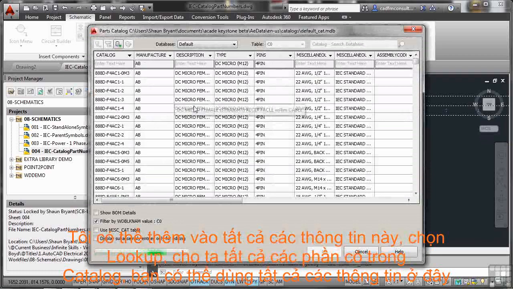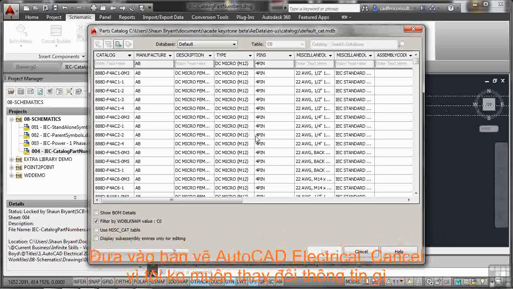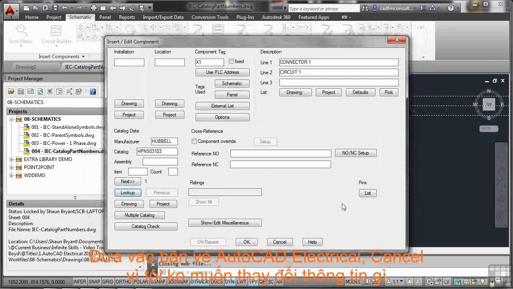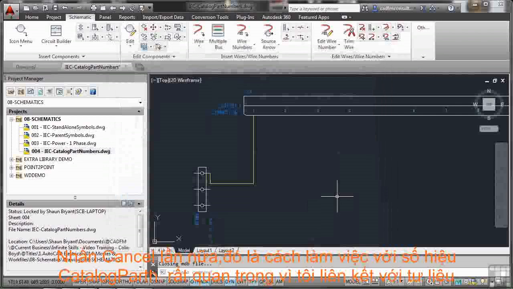So I can go and use any information from that catalogue, put it into my AutoCAD electrical drawing, and the information is there in the bill of materials because it's got a catalogue part number. I'll just cancel that because I don't want to change anything. Cancel that again. So that is how you work with these catalogue part numbers. They're very important because they link to the bill of materials.